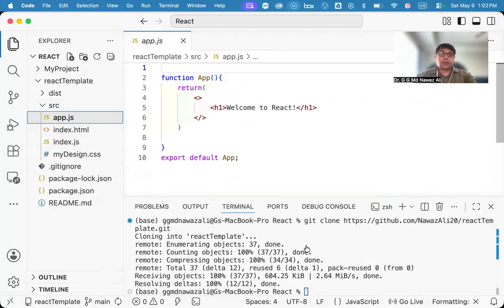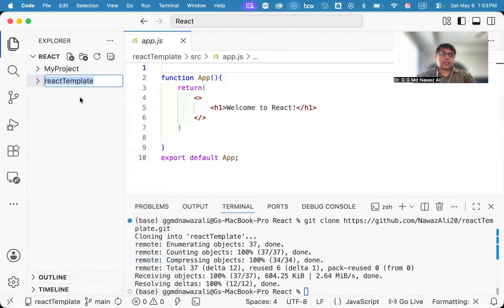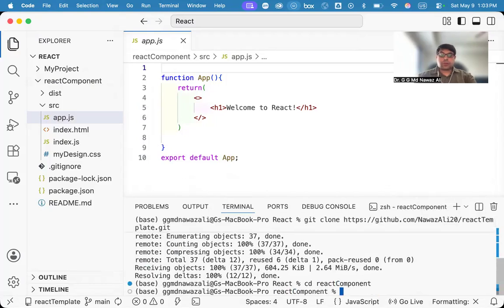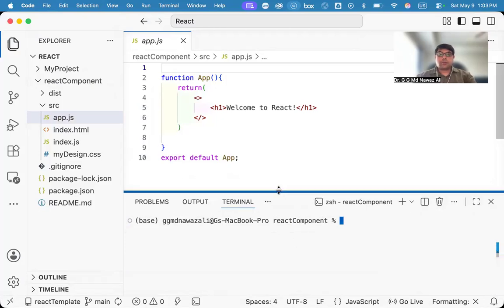Now let's rename this repository. If you want to rename it, let's say this will be React component. Okay, so that will be our React component. Now let's go to that repository, so write cd React component. Let's clear the screen. Now we are ready to work on this.